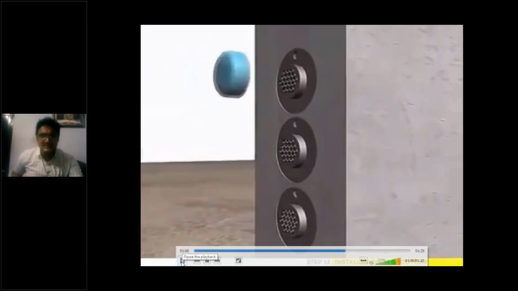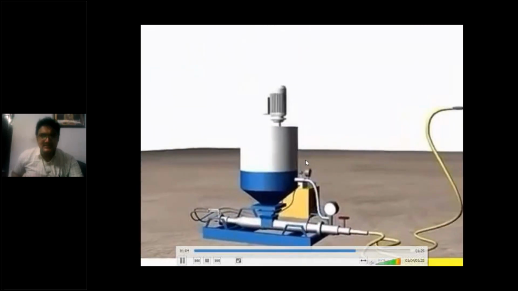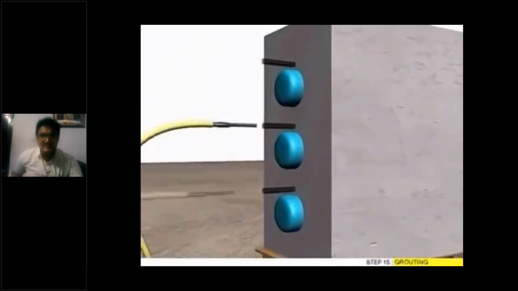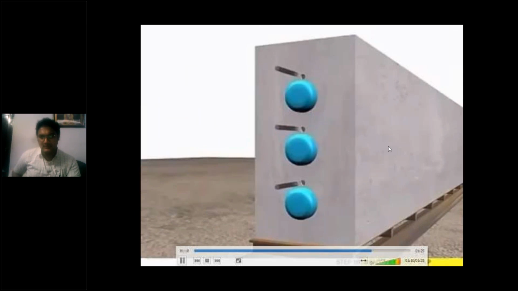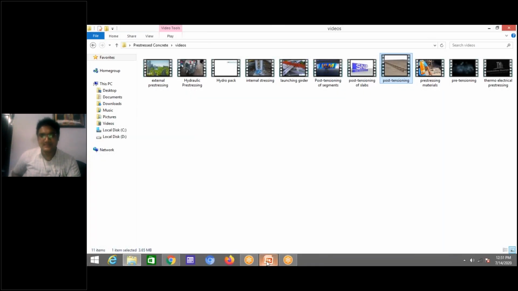After doing stressing, the strands are going to be cut, and by placing the caps, they are going to do the grouting. Okay, so this is the post tensioning process or post tensioning system. Okay, now we will go to our concept. What do you mean by Freyssinet system?